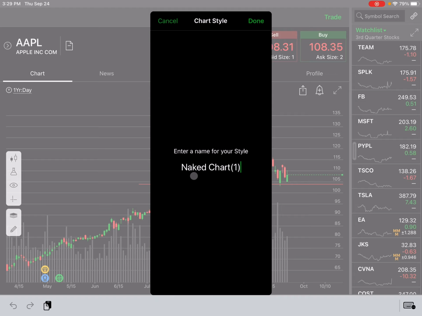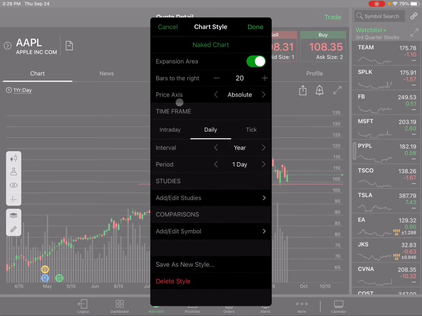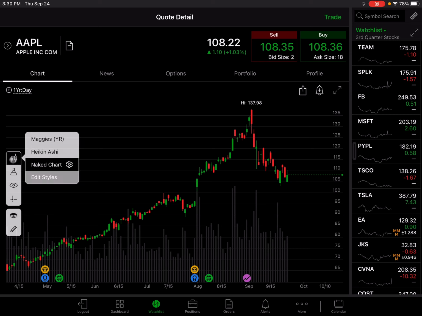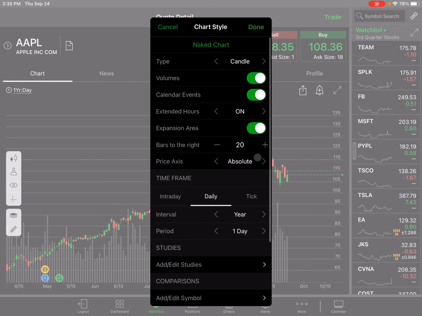I call it a naked chart. You could call it an empty chart, whatever you want to call it. I'm going to hit cancel here. And that's this right here. So the only thing that is on a naked chart or a bare bones chart would be the candles, the volume bars here, and the events.